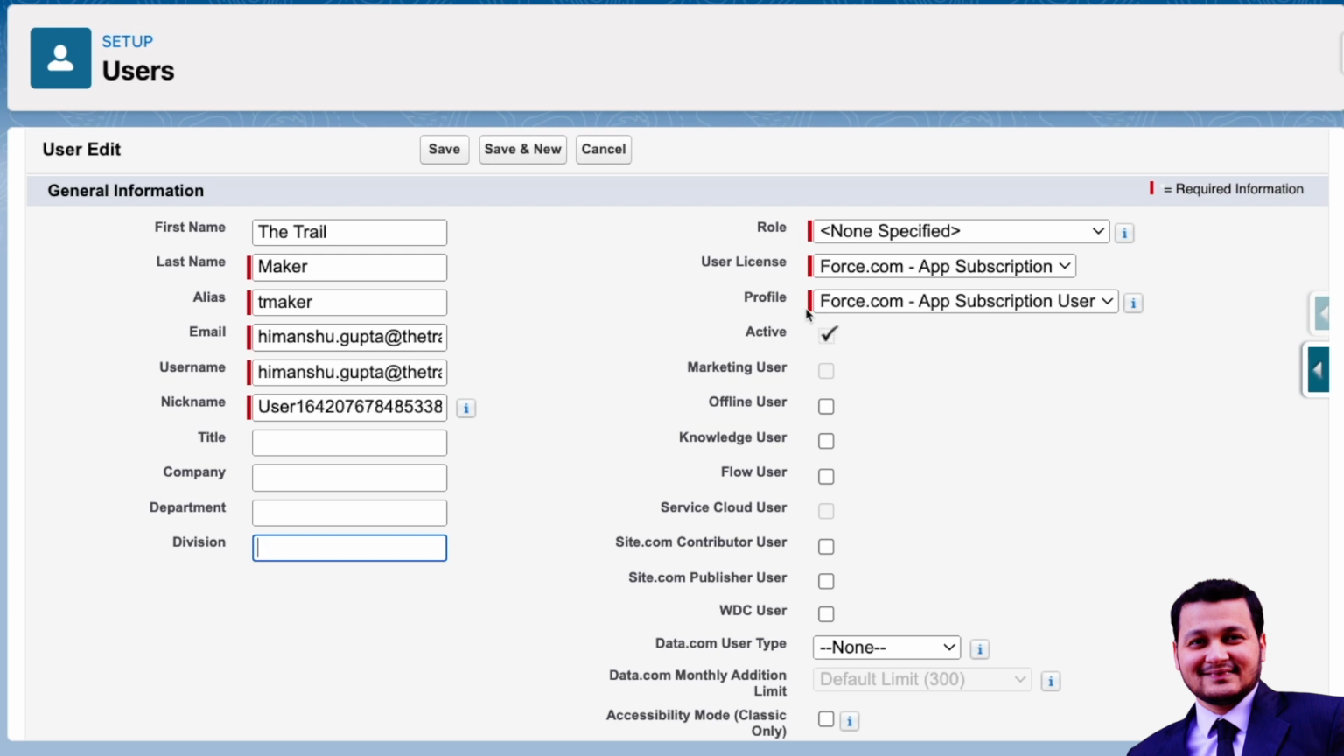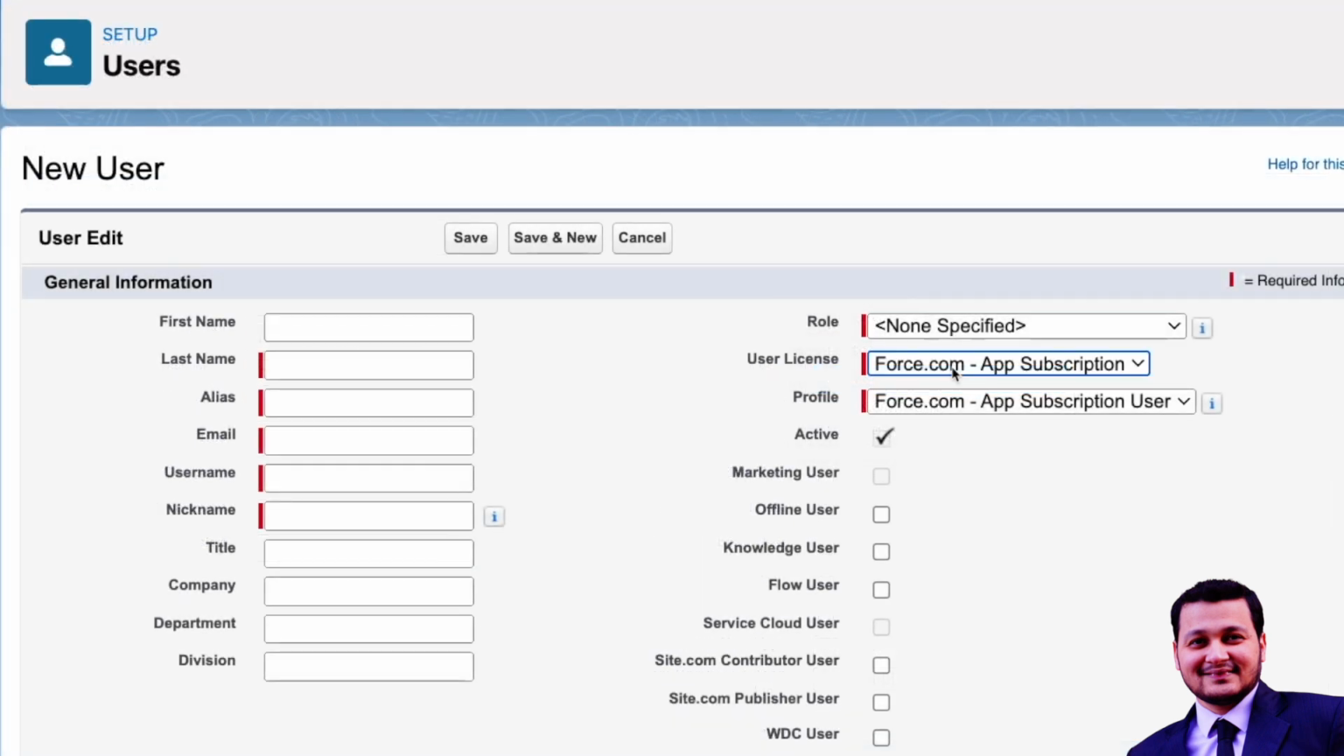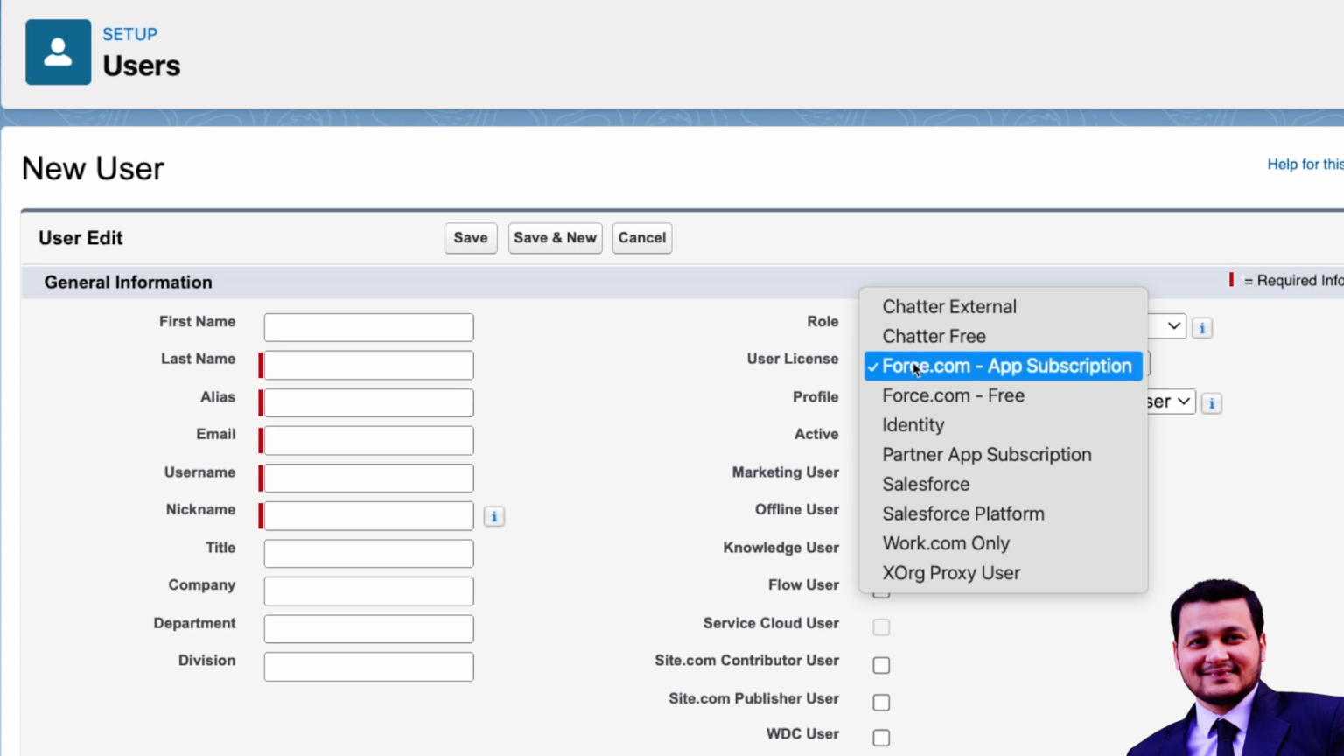So the first thing is a user license. Let's talk about user licenses. Salesforce charges you per user, and there are multiple types of licenses which you can assign to your users, and the cost of each license is different, which we have seen in the editions and pricing video. There is Chatter External, Chatter Free. You can have up to 5,000 Chatter Free users in a Salesforce instance, and they can post on Chatter.